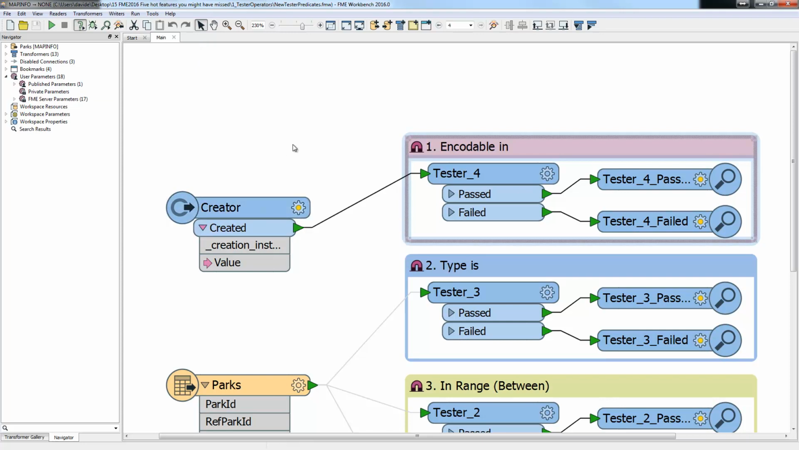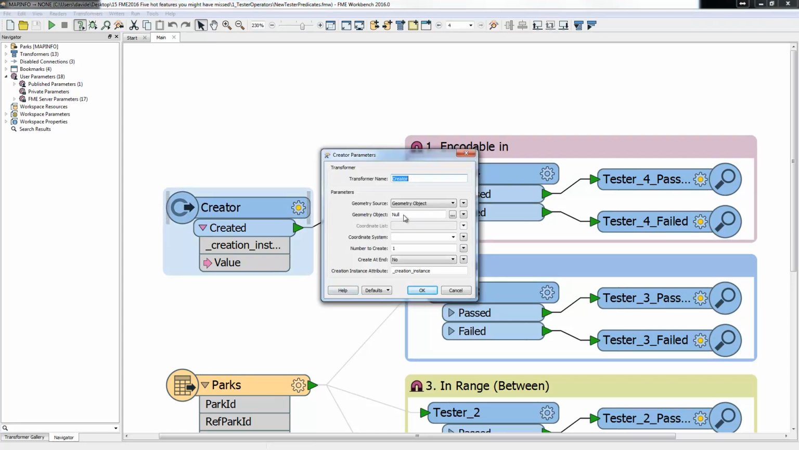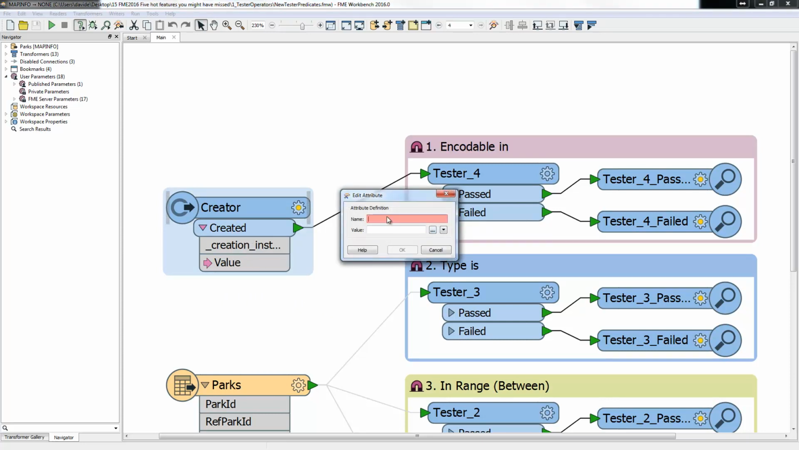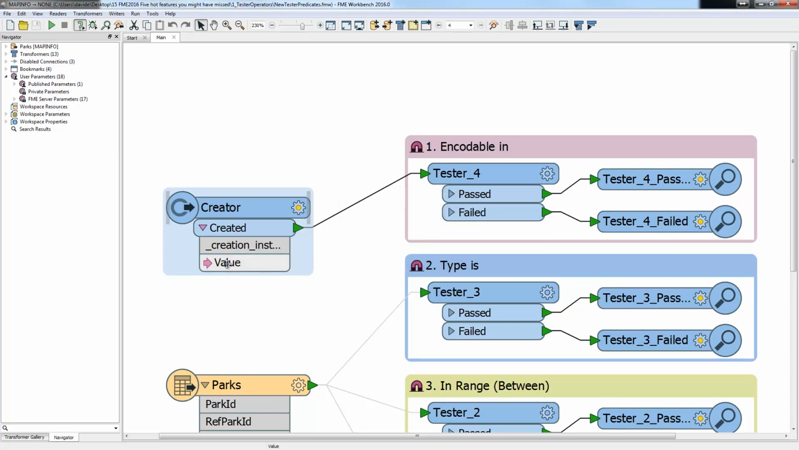If you haven't used the creator transformer before, it's a really handy little transformer, because it allows you to create some dummy data, assorted data, different types of geometry. No longer do you need to go and open up a GIS application or an Excel spreadsheet to create some dummy data. You can just right click, add an attribute, give it a name, give it a value, and then use that as a test.